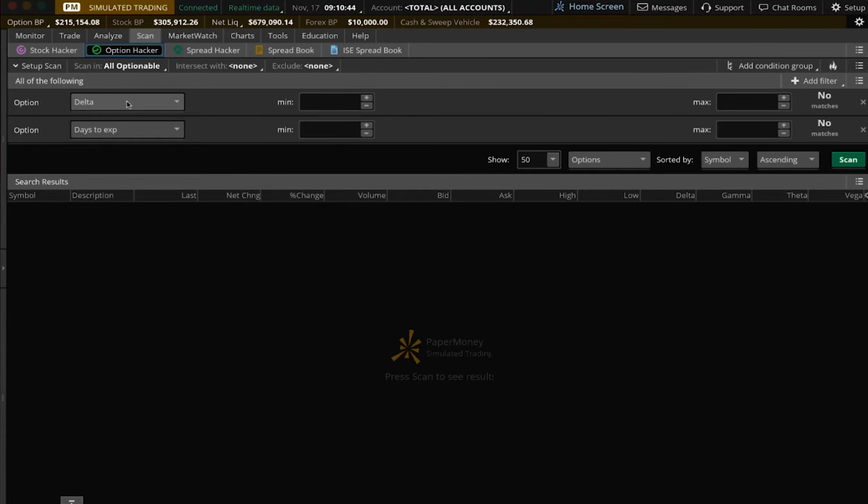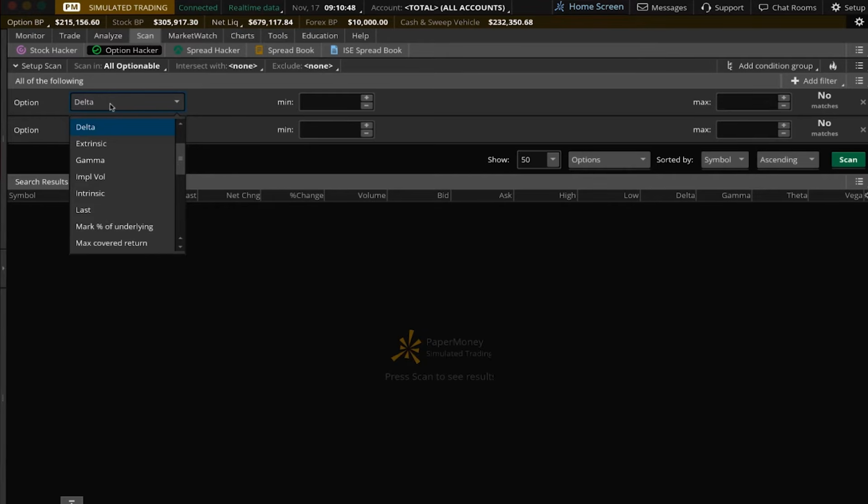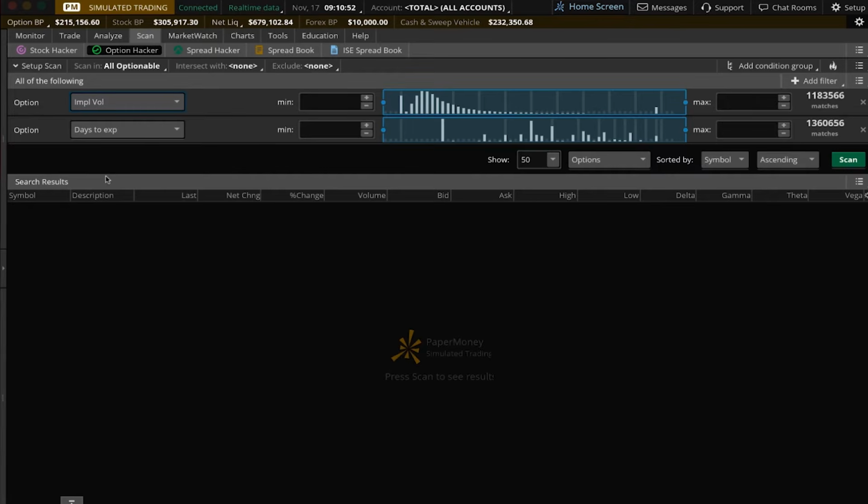By default, we're seeing delta and days to expiration. I'm going to switch up the delta. Maybe we're going to look for implied volatility. That's a filter the options trader might use when they're looking for more or less expensive options. Let's just say that we're looking for implied volatility between 0, so we can set in the low end of our range here, and the high end, we'll set at an implied volatility of 30.